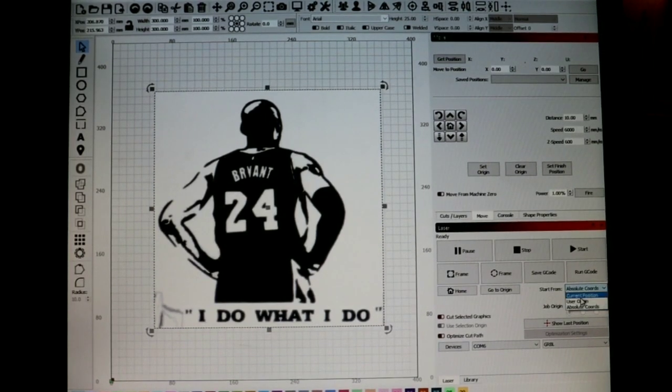If you click down here, you got user origin, current position, absolute coordinates. That's where I leave mine at. My home is in the bottom left corner. So if your laser is acting up, I've had it happen to me several times. Make sure you check where your start from is.